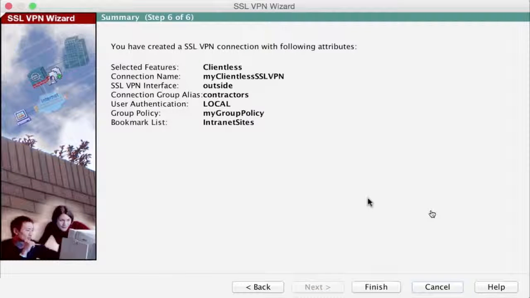And basically that's it. There are only 6 steps, and the first one is the summary of what you're about to configure. This one, which is step 6, is the summary of what you configured. So definitely you can configure a clientless SSL VPN within minutes or even less than a minute.